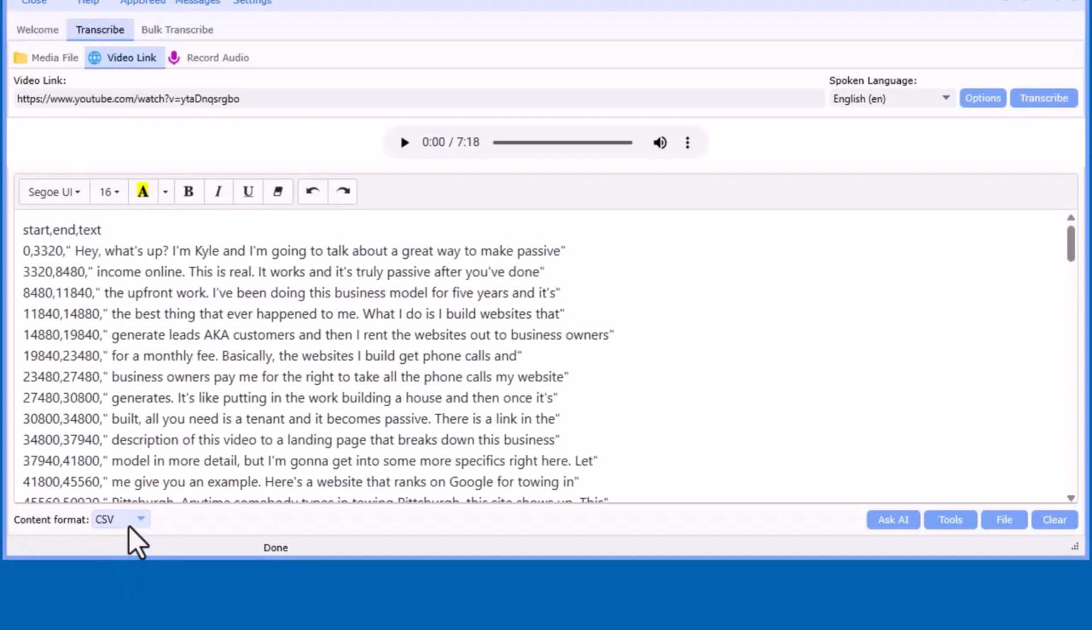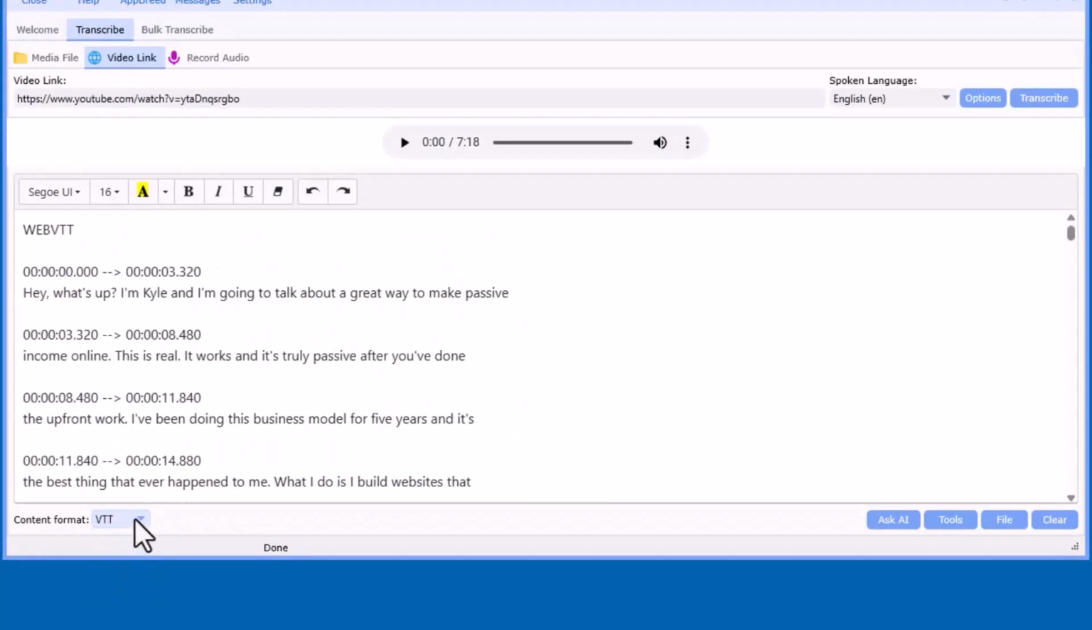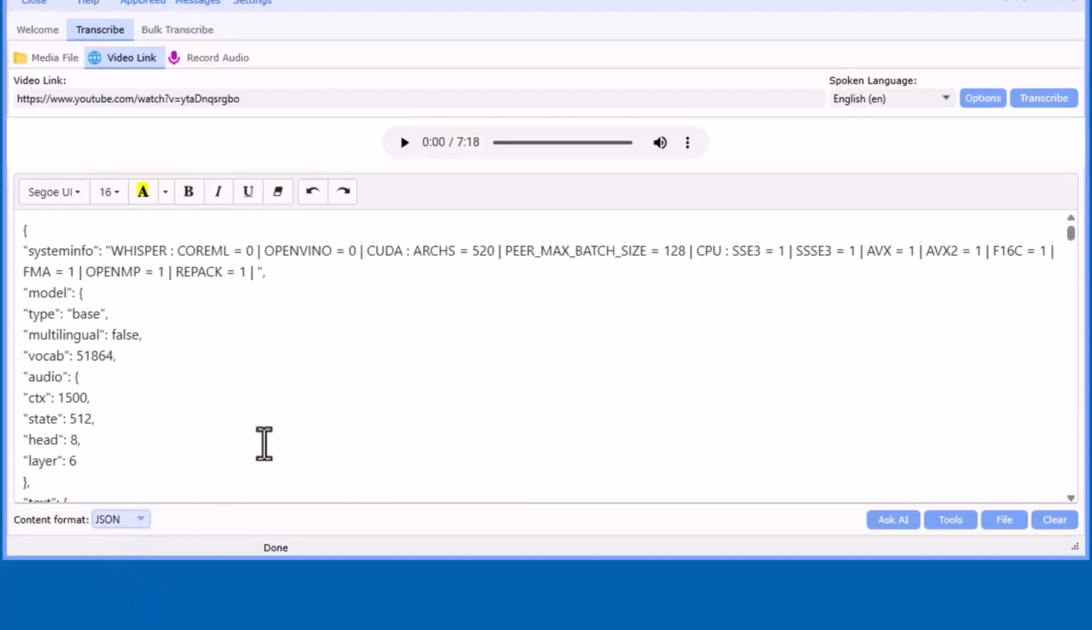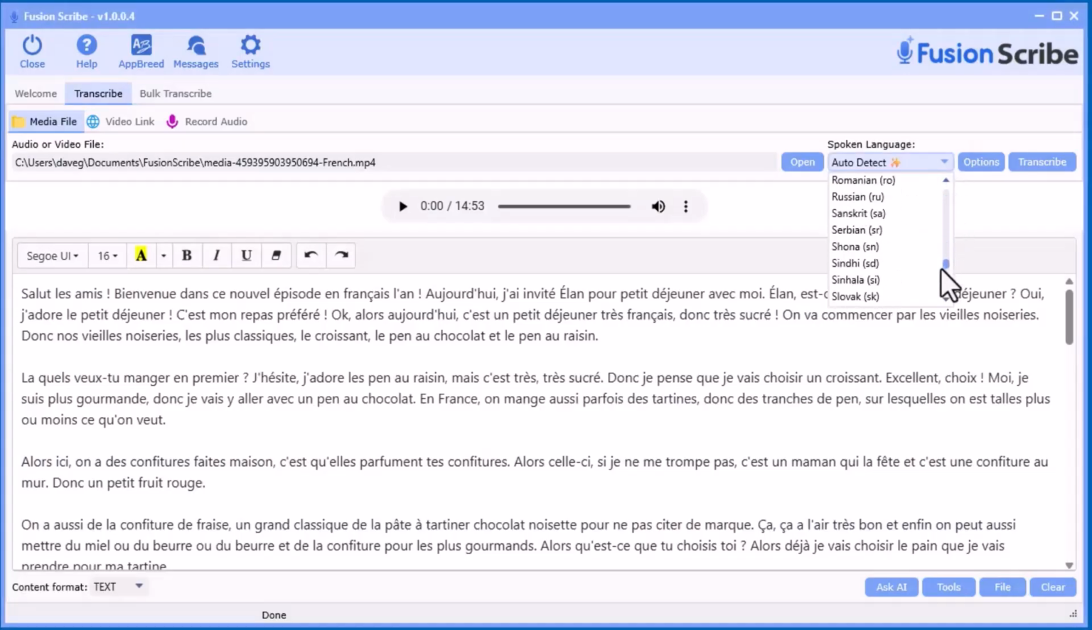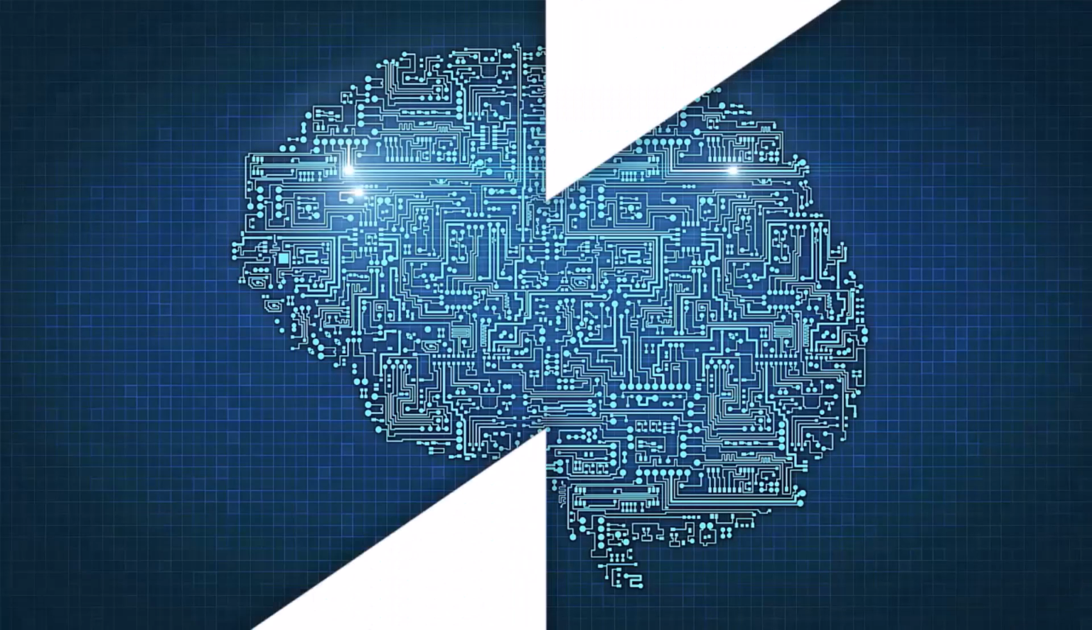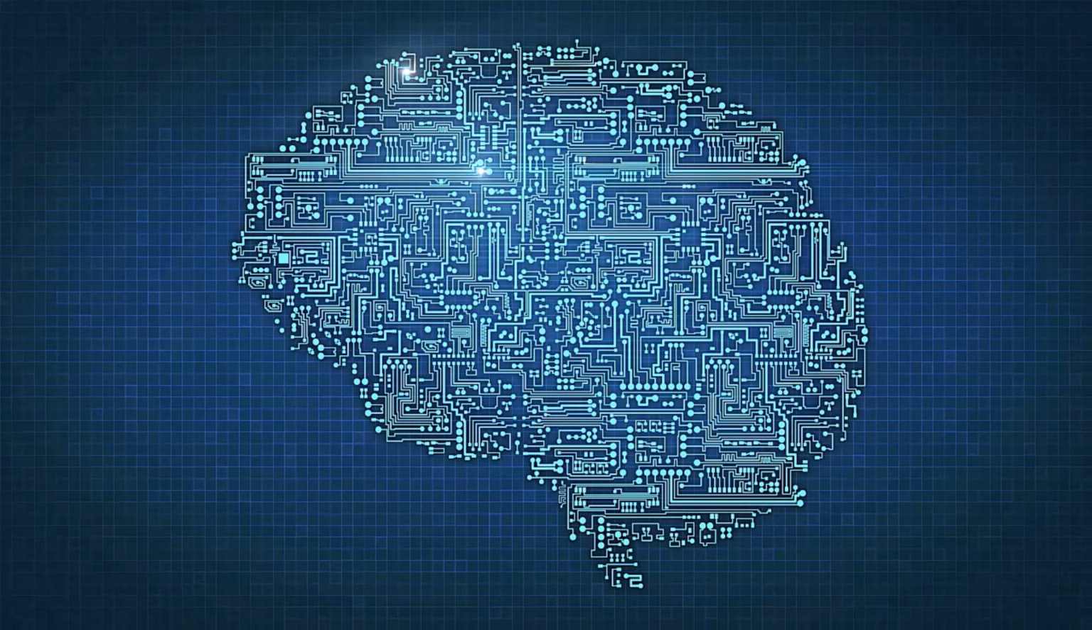Step 2. Import your Zoom file. Inside Fusion Scribe, you'll see an option to add files. Simply drag and drop your Zoom recording into the app or click to upload it. You can also add multiple files at once if you have several recordings to process, which is a huge time saver.